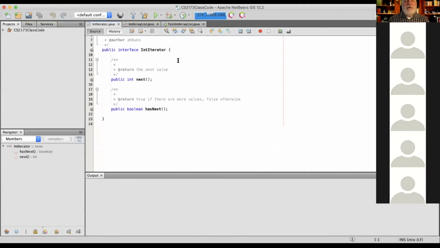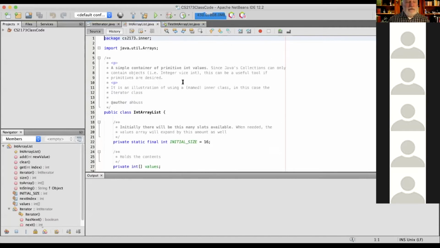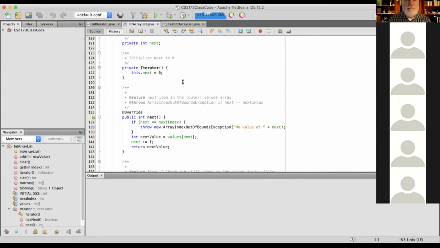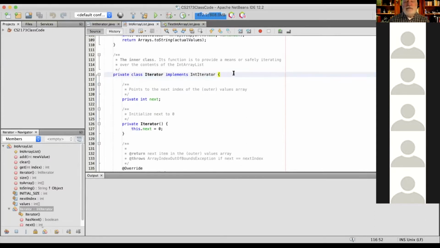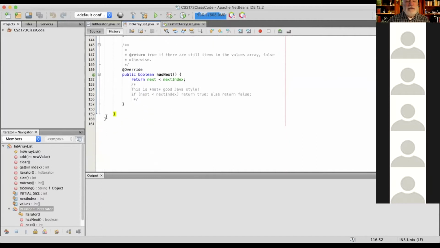There was this int iterator interface, and the way it was being used was that it was being implemented by this inner class. And notice where it is being defined. If we look at the scope of the inner class, it goes from here to here, and then notice that it is enclosed by the class. That's what makes it an inner class.